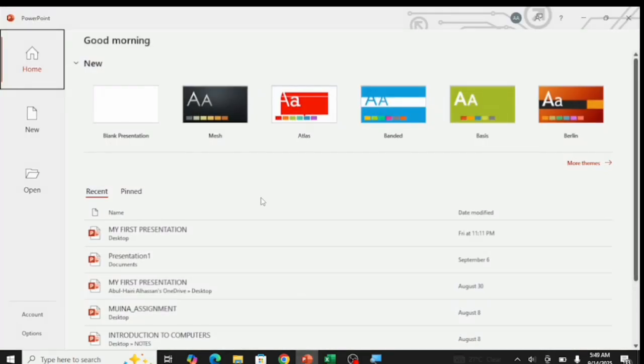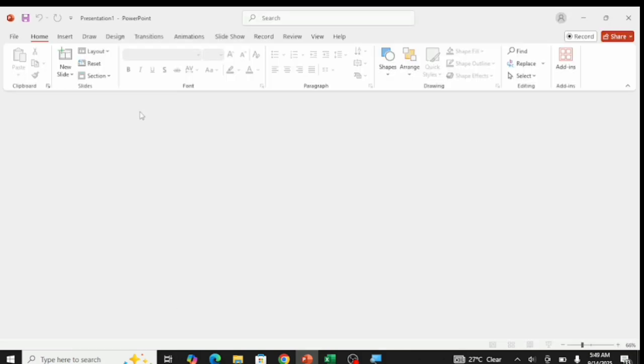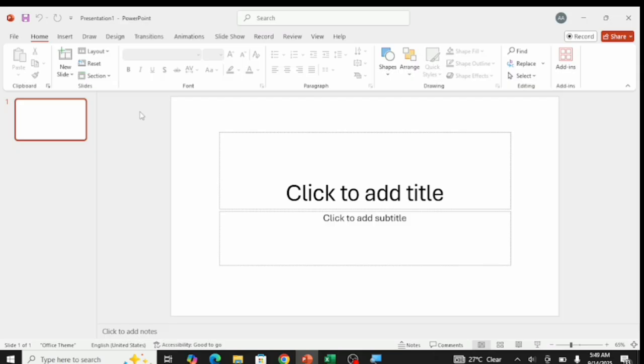I have my PowerPoint application here. We are not going to use a template, we'll use a blank presentation. So we are currently in our PowerPoint interface. Let's go straight ahead and look at how to insert our pictures.